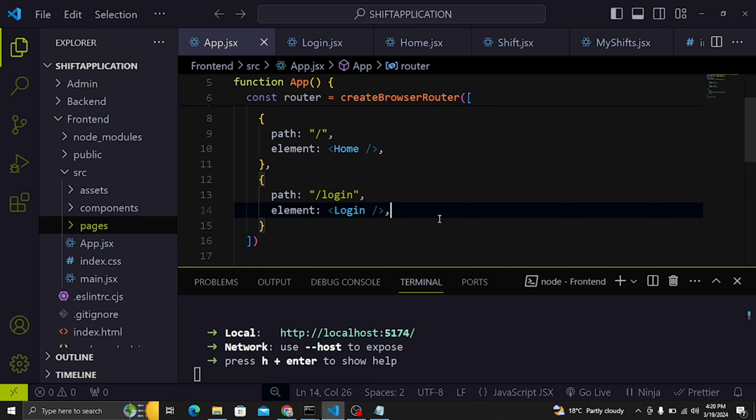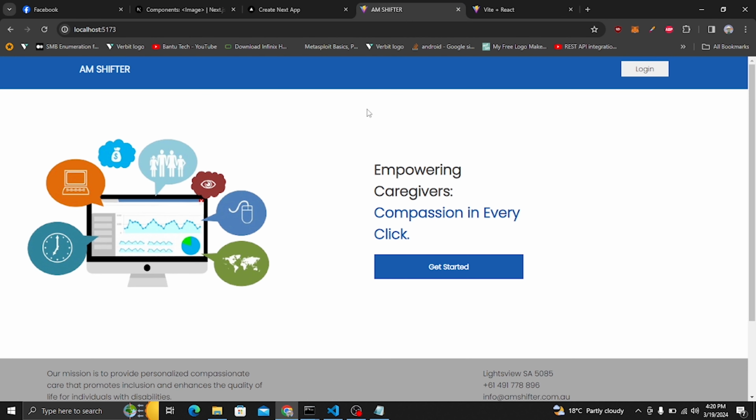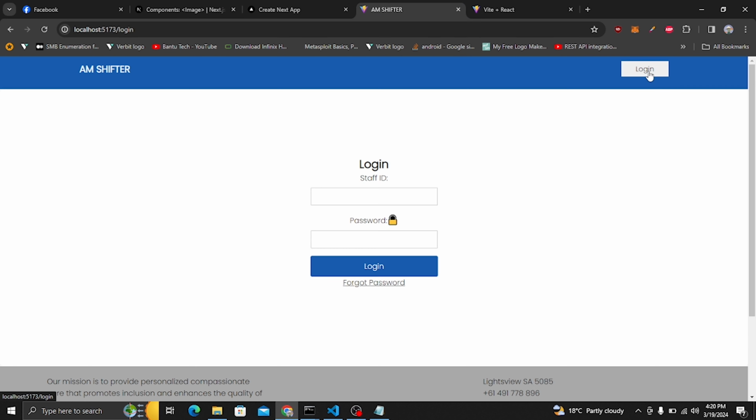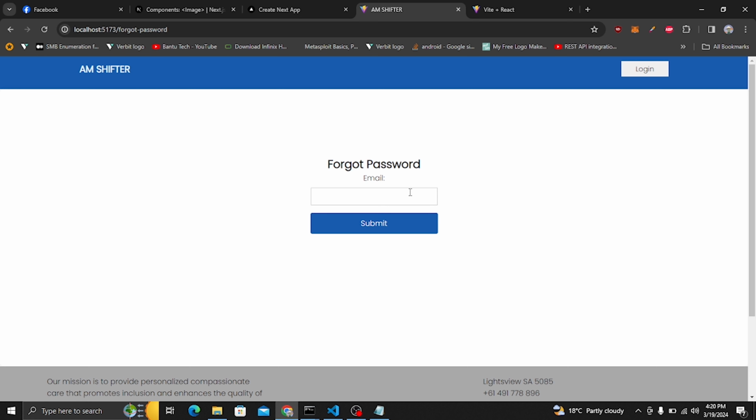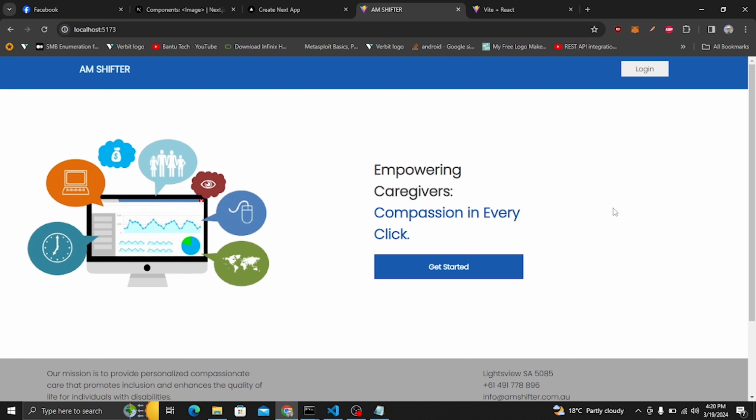If you look at the application that we are going to create, you can see already this is our home page, and if we click here on login, then you can see we have this login page here. And also you can see here, if you click here, you can go to forget password. So right now let's start by working on the home page.